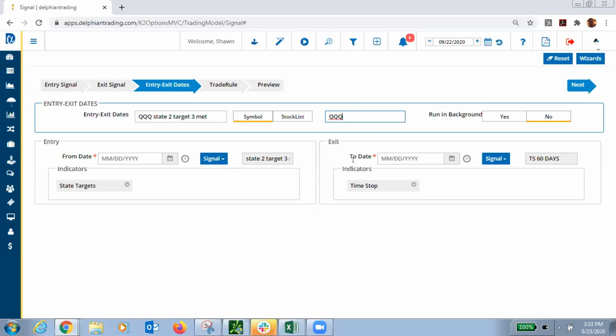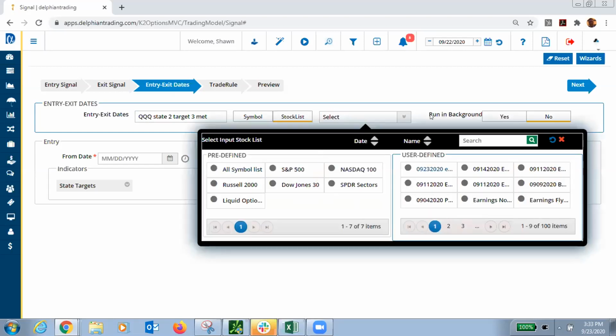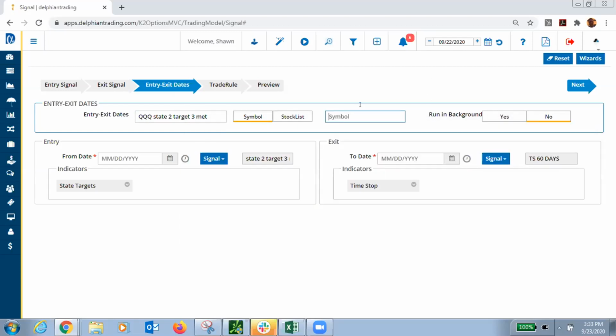So again, if I had a list of 5 different stocks, I could go to stock list, pull it up there, and then just input that stock list there if I wanted to, just to run all the ETFs to see how they reacted. QQQ, go back in time. I don't know how many times this happened, but bear with me. I'm going to say run in the background. No, let's run it and see.